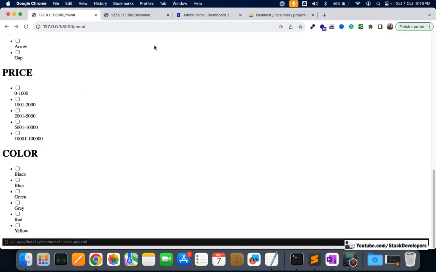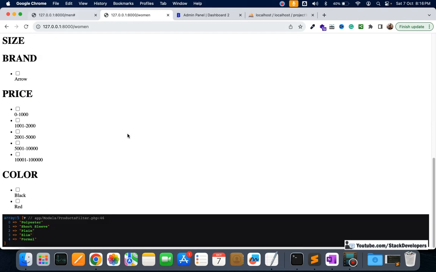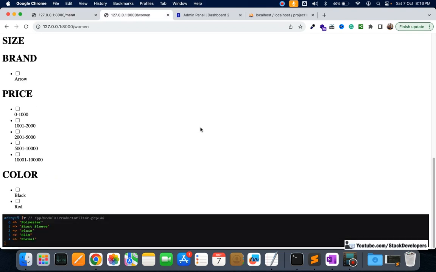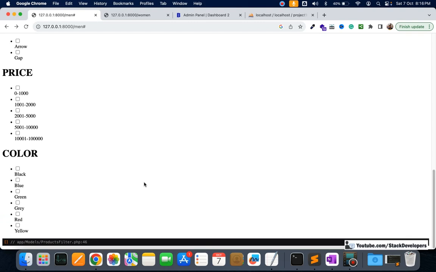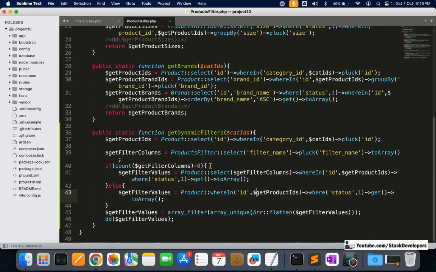So now we are going to check here, nothing comes here. Okay, here also in the case of men nothing comes, but in case of women you can see polyester, short sleeve, plain, slim, formal, the values are coming like this. But in case of men there is no filter value, and here we need to see what is happening.